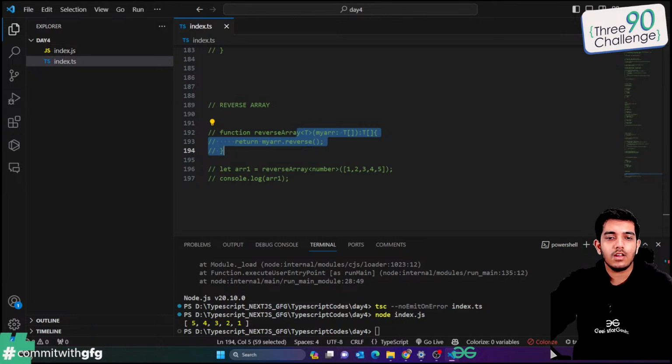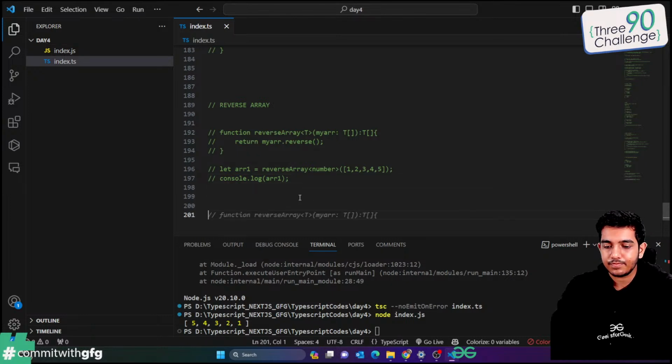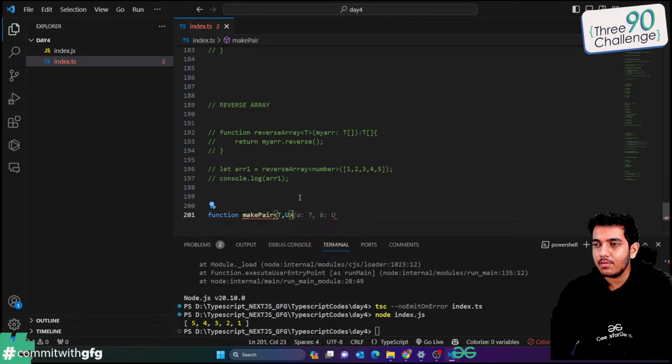That's what generic is. Now one more thing is you can use generics in pairs. So let's try to use generic in pairs. I'll just say that we have a function, and suppose my function name is makePair, and it has two data types this time. They can be same or different, it doesn't matter, but this time I have two data types.